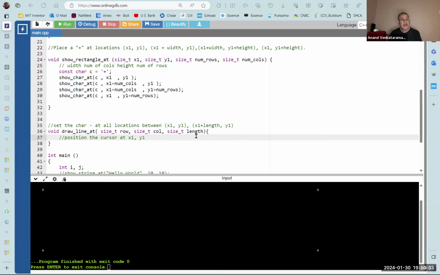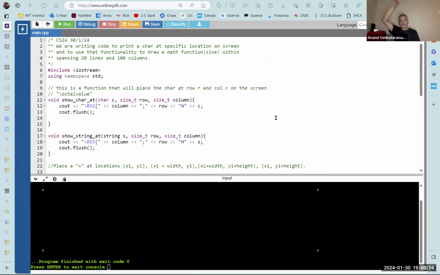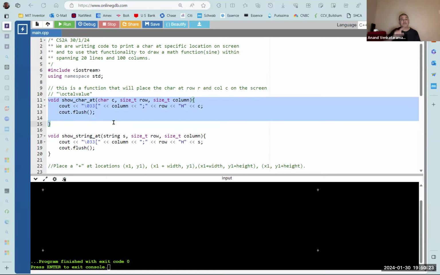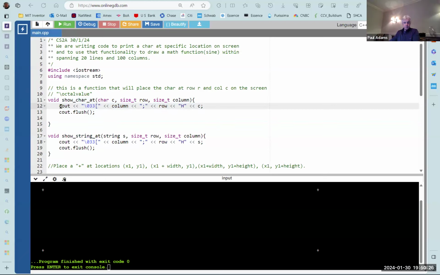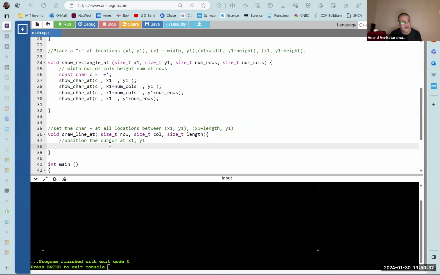On the next line, you're going to say show. Not show char at. Let's scroll all the way to the top, where we declared the function show char at. Grab that line 12, just line 12. Copy it, and paste it on a blank line there. And get rid of the C. We don't have the C.